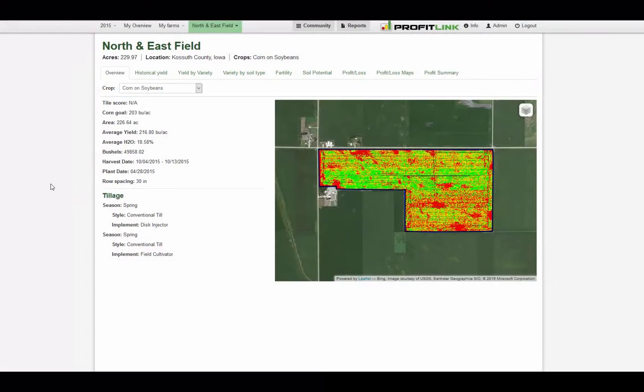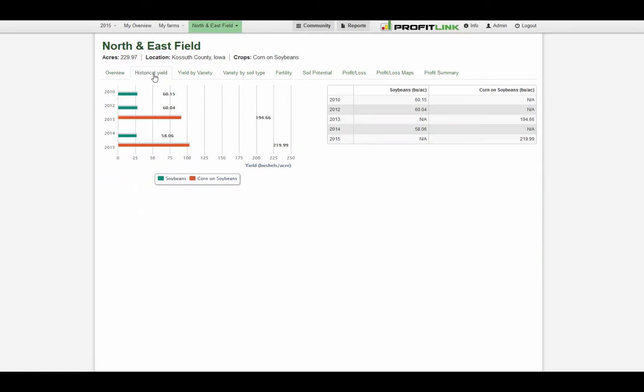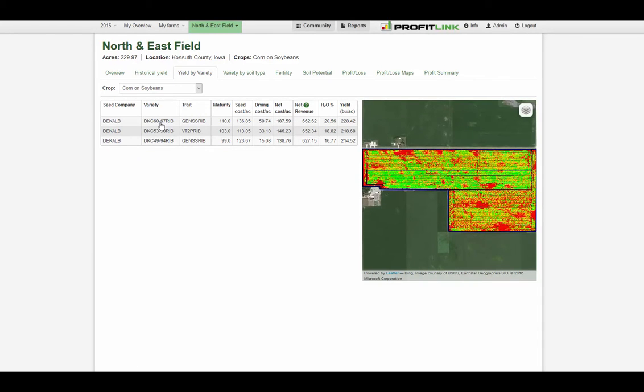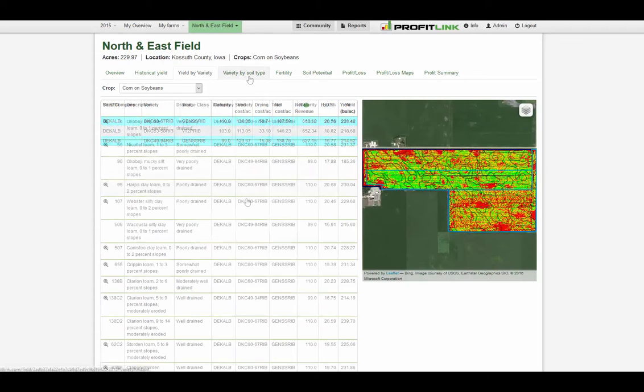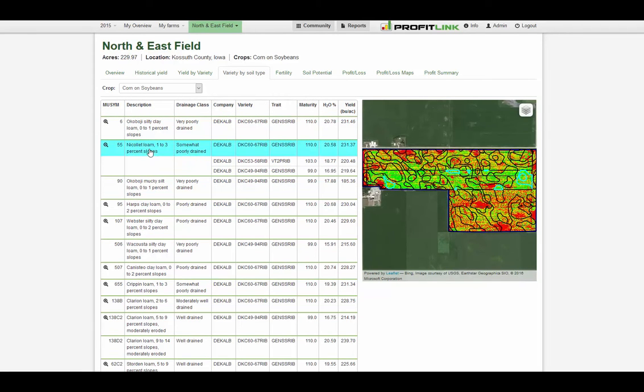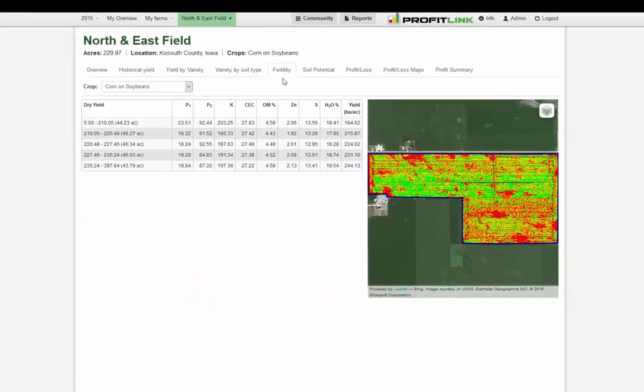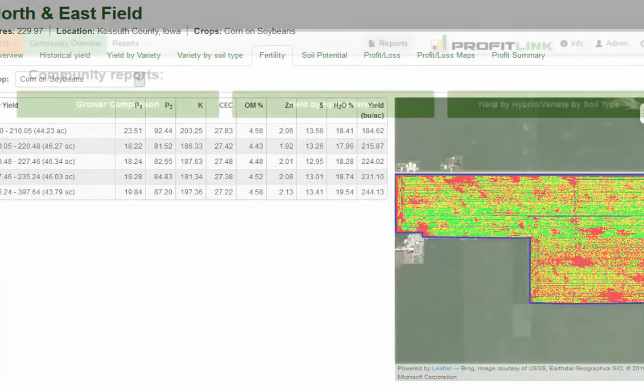ProfitLink also provides useful yield analysis tools, such as a production overview, historical yield trends for each field, yield by variety to compare not only yield, but the return on investment due to the varying costs of seed, yield by variety by soil type, and yield by fertility levels within the field.